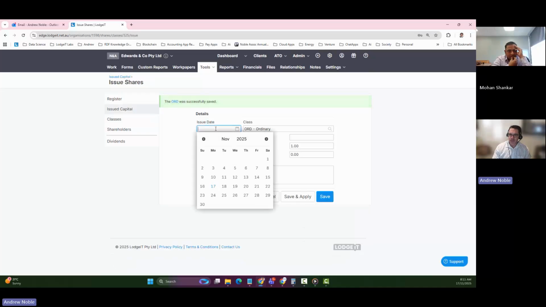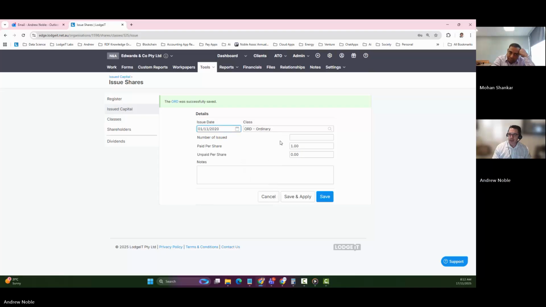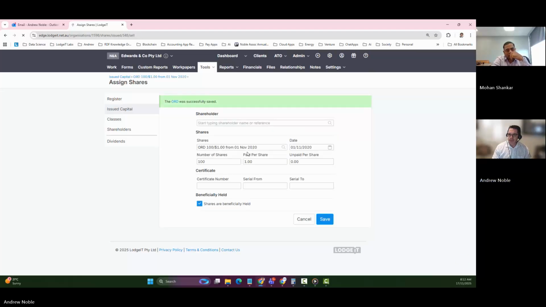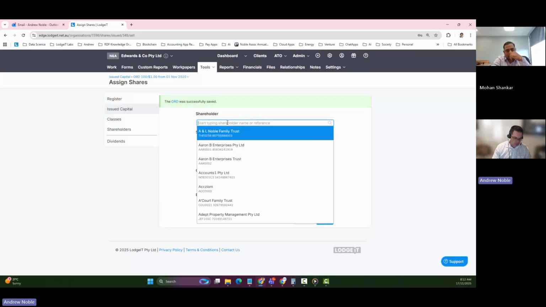So the issue date will be whatever date this was done in the past, right? Maybe these shares were issued back in 2020, and we had a number that would have been issued. We'll say 100 shares were issued, and they would have been issued to someone.